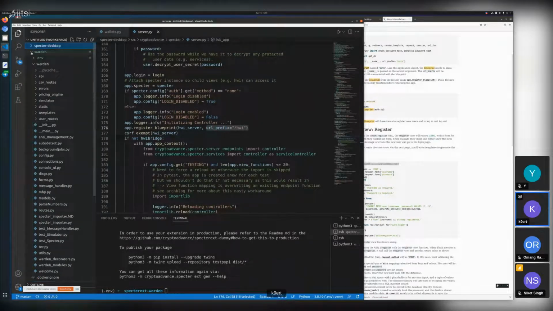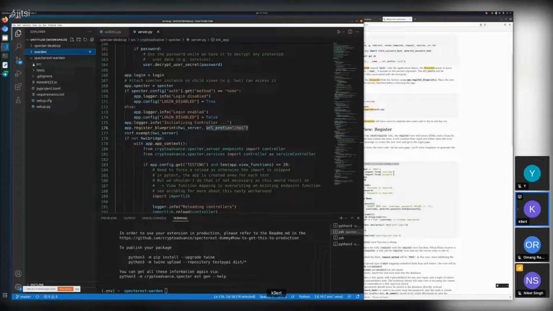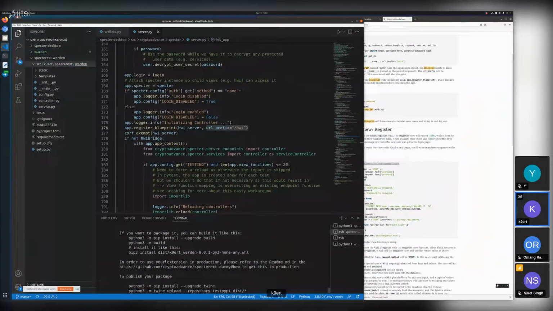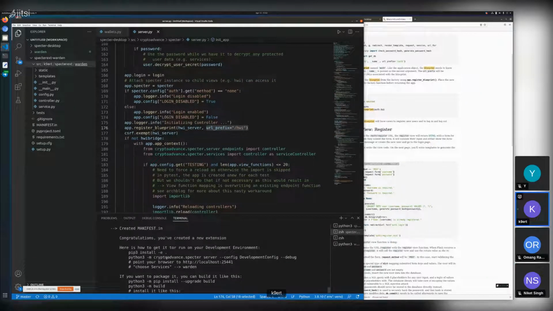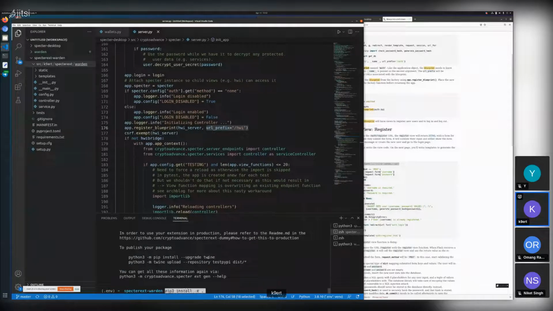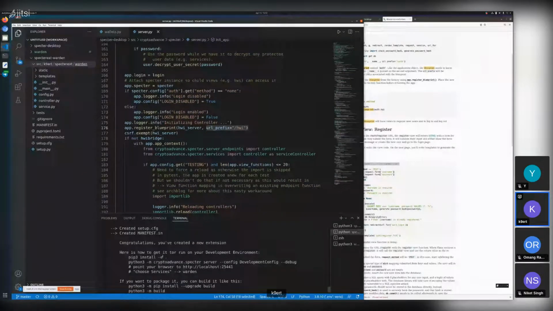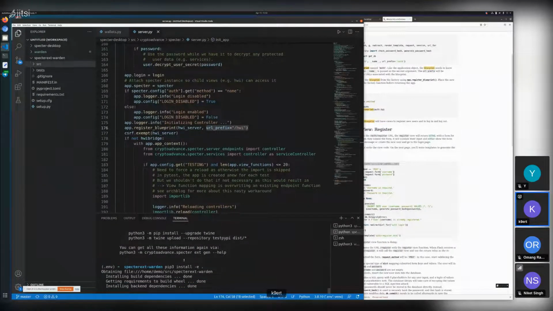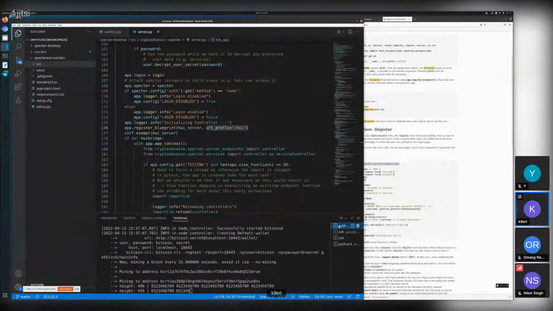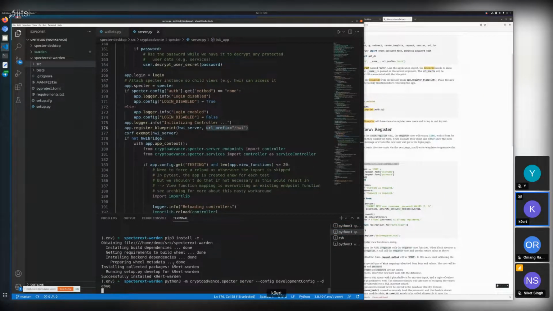So then I'm adding the folder to the workspace, and here is the code. So now what I need to do is reuse, as I did last time, the virtual environment from the Specter Desktop. And then I can immediately start it. It's not running here. I have this Bitcoin D. Run it.